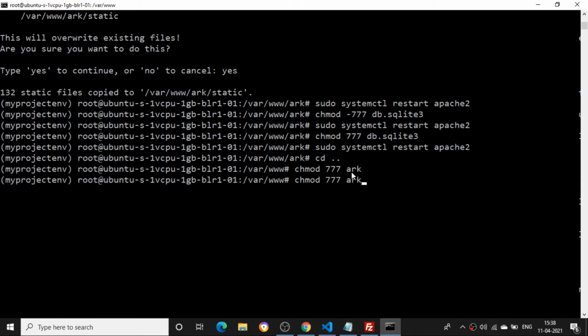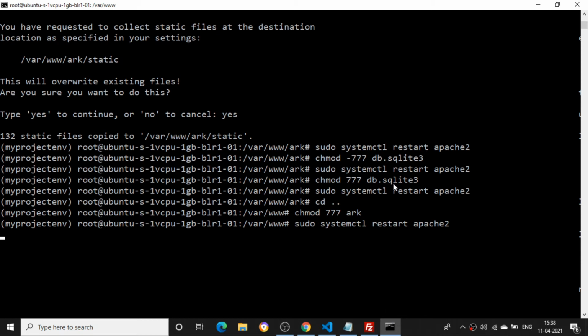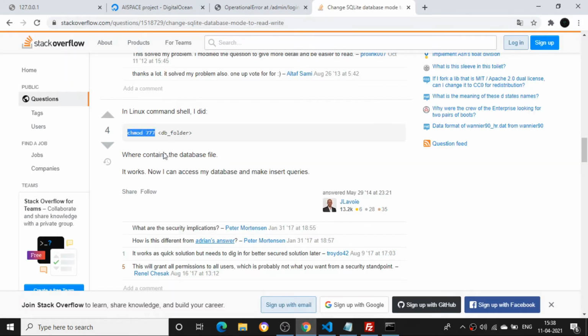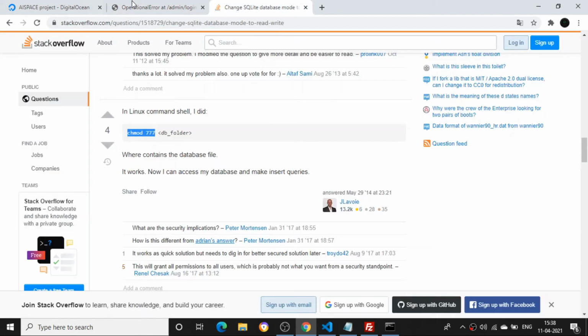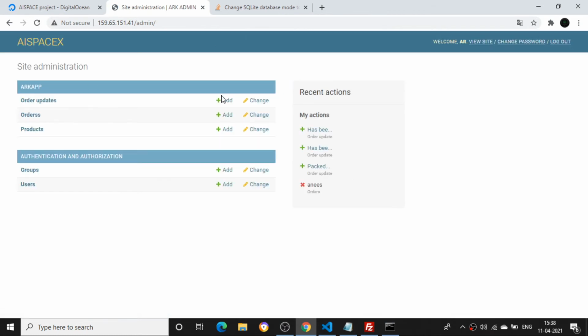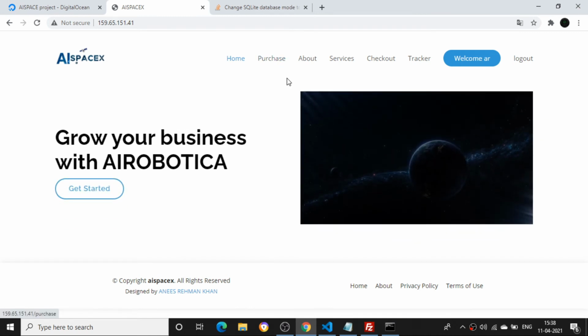Once I change the database folder access, I'll restart the server with sudo systemctl restart. Once the server is restarted, it will take a little time. Come back here to the hosted website. Now if I refresh the page, you can see everything is activated and working. Along with that, all the hosting part is completed.